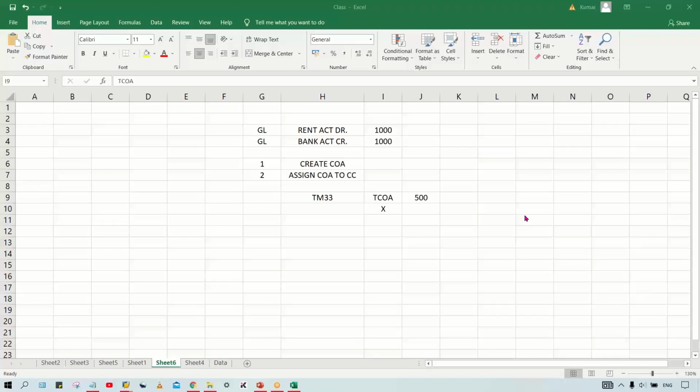In rollout projects, we can use the same chart of account for different company codes. So that's why we create a chart of account. It can be used in rollout projects. Generally, this chart of account we have created against those 500 GLs.